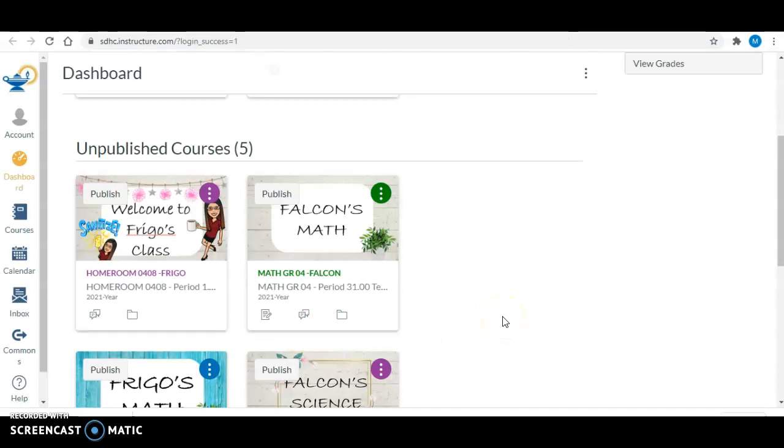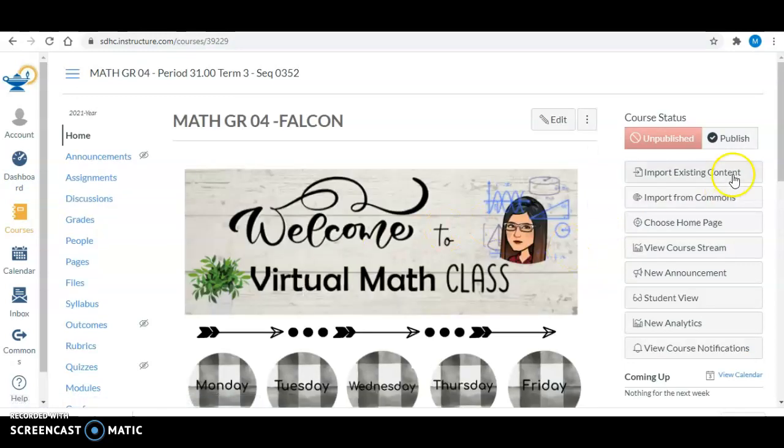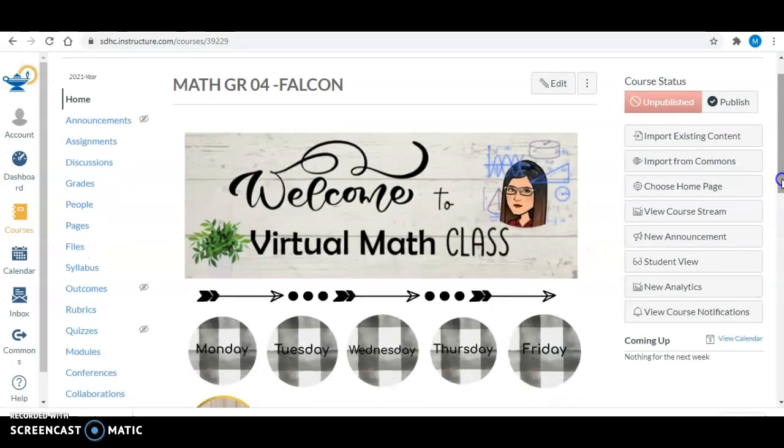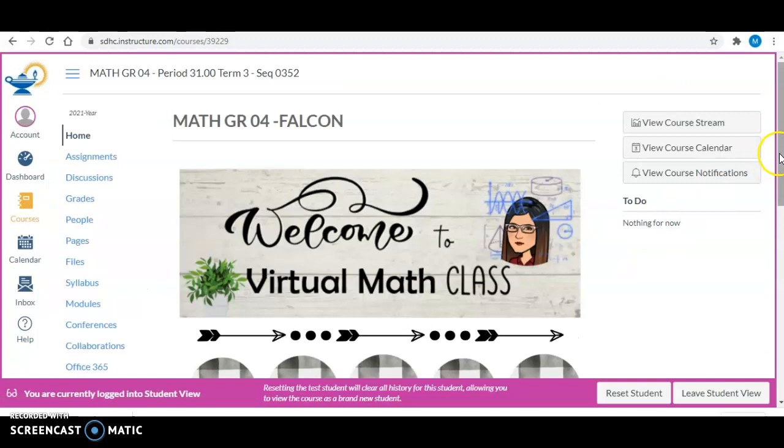Once you're in Canvas, you're going to go to your dashboard, and you're going to find Math. I've put the assignment under Math, so I'm just going to use Falcon's Math right now. You're going to come into Math. I'm going to go ahead and do this as a student view so you can see what you would see and not necessarily what I would see.